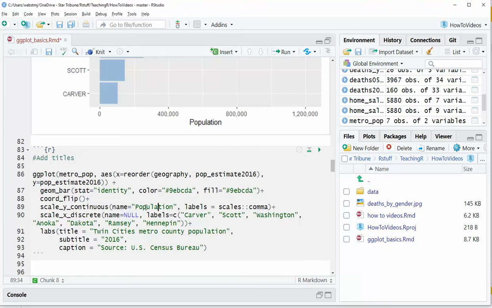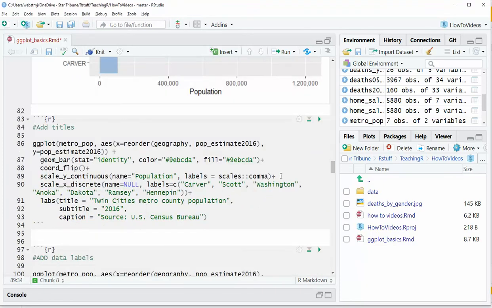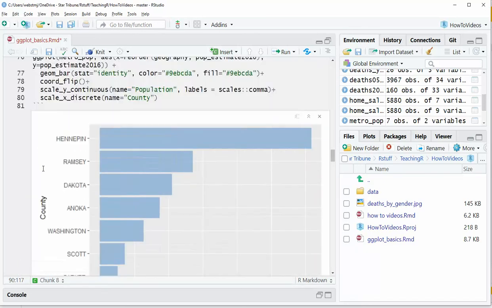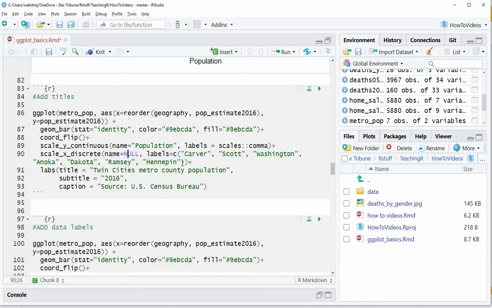We can add some titles. You'll see that all of this is the same, but then I've added a couple of things on this scale X discrete. First of all, I've told it to get rid of the label county. We don't need it to say county over here necessarily, so we can say name equals null. And then I've recoded the labels basically to proper case instead of uppercase. Of course, you could do that in the underlying data using a case when and a mutate code.